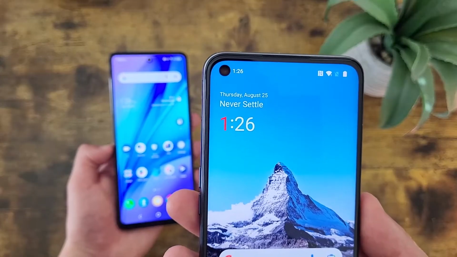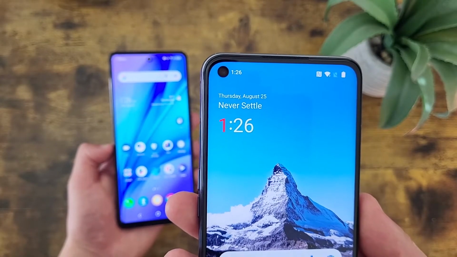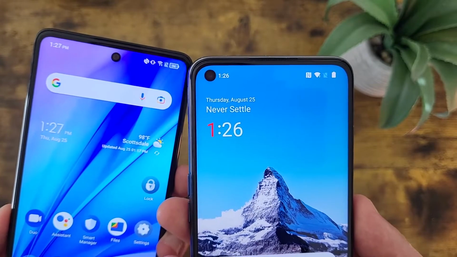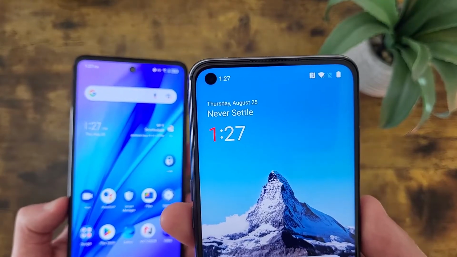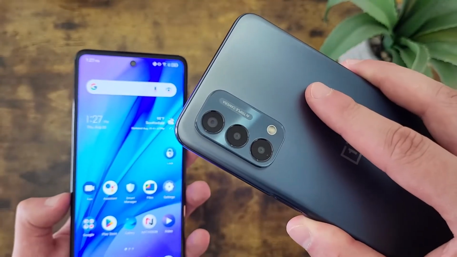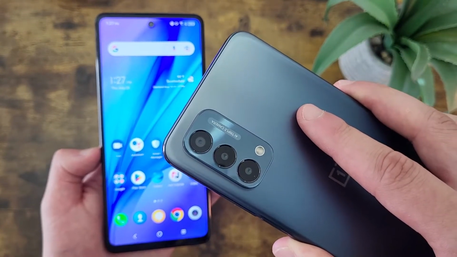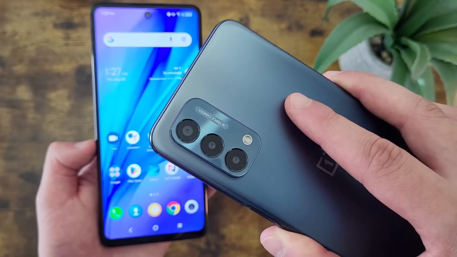With the OnePlus Nord N200 5G, we got another hole punch for the front-facing camera, this one being in the left corner instead of centered, and this camera is 16 megapixels. Then on the back, we got a triple camera setup with a 13 megapixel main camera, a 2 megapixel macro camera, and a 2 megapixel depth sensing camera.